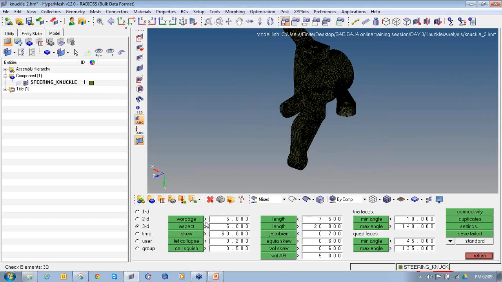Then again press F10 from the keyboard and click on aspect ratio. So now you can see only two elements are failing in aspect ratio having 5.01. So you can either take it because it's not a bad aspect ratio, it will pass the quality checks of the element. But if you want to improve that also, you can follow the same process.